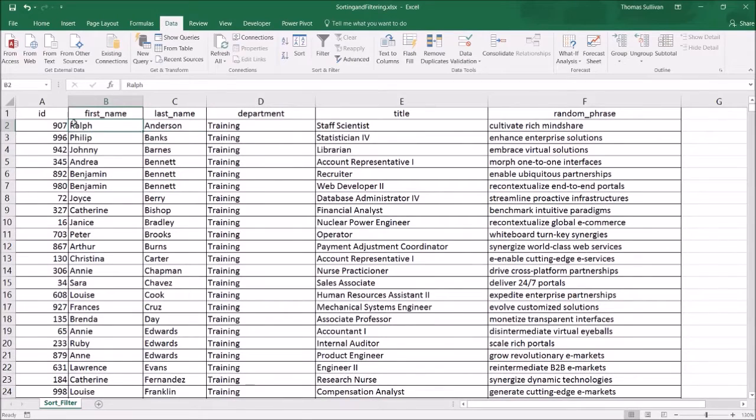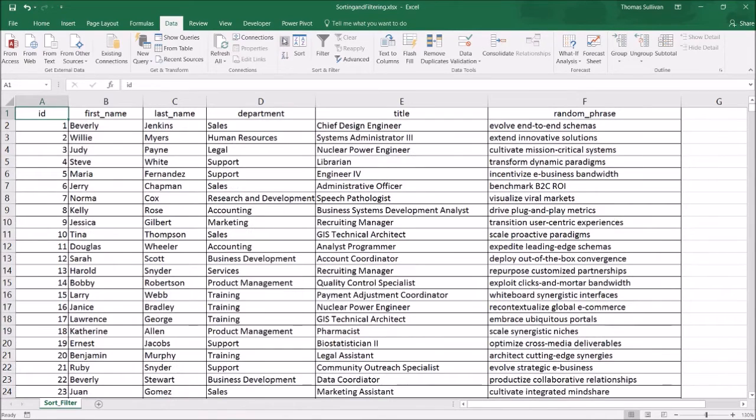Now, how can we quickly get out of this, or quickly sort back on ID? What you can do is you can select your header and you can just use one of these quick buttons, A to Z or Z to A.